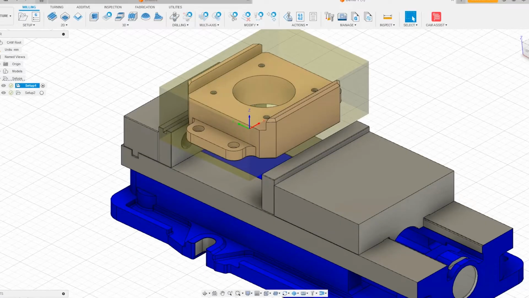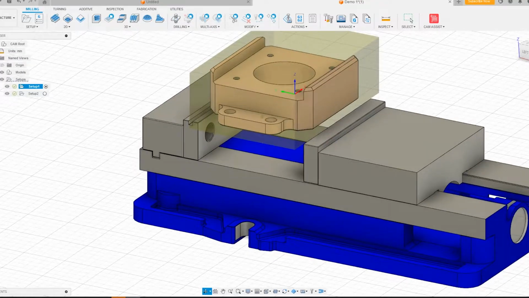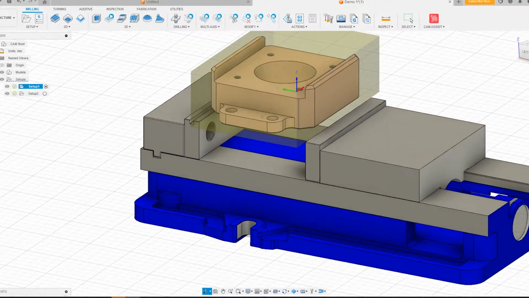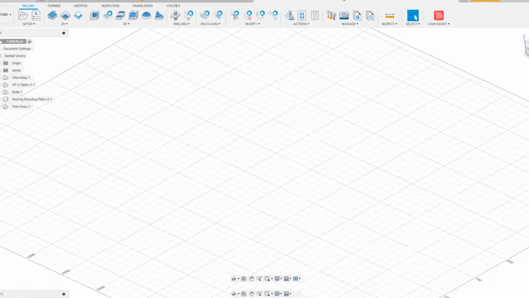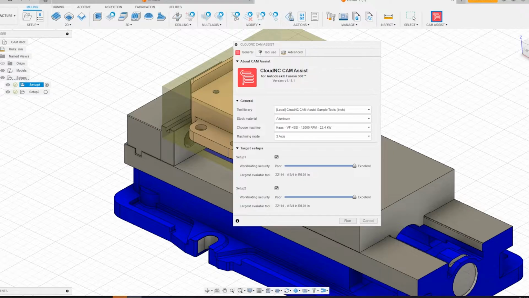So here on screen, you can see we have our part. This is gonna be a two-part operation where we're gonna do everything from one side, flip it, and then do the other side. When we go down to manufacture, that's when we're gonna see this CAM Assist button. So, like I said, 80% of the way there with one click. So we're gonna do just that. We're gonna click our magic CloudNC CAM Assist button, and it's gonna open this menu.